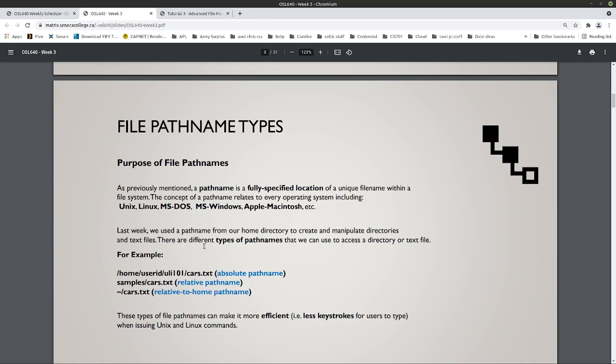So we can refer to it in an absolute path name, an absolute method, and you'll always know it's an absolute path because it begins with a slash, which means from root, right? So home, user ID, ULI 101, cars.txt is an absolute path to that on the system.